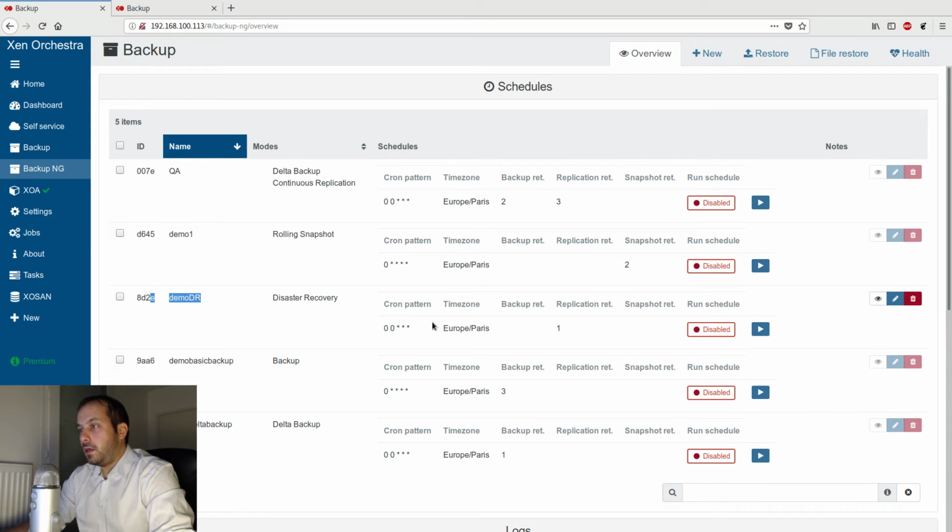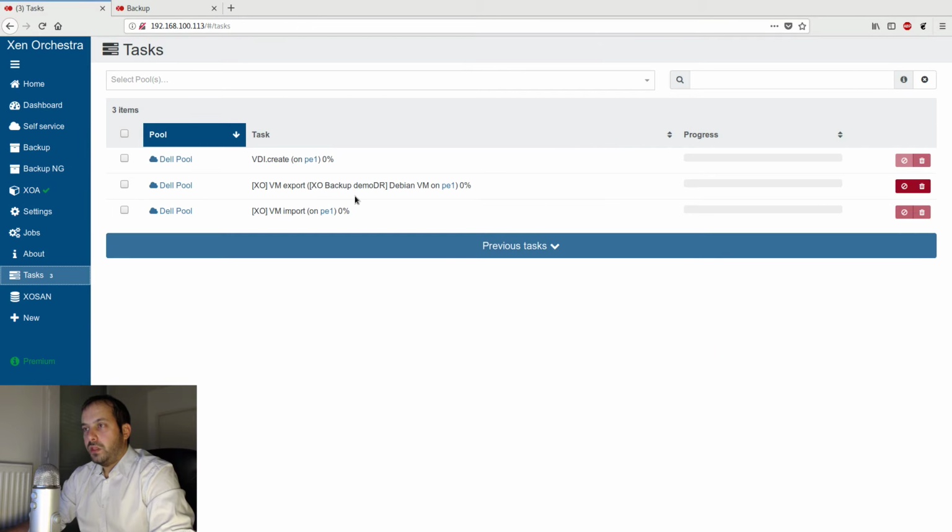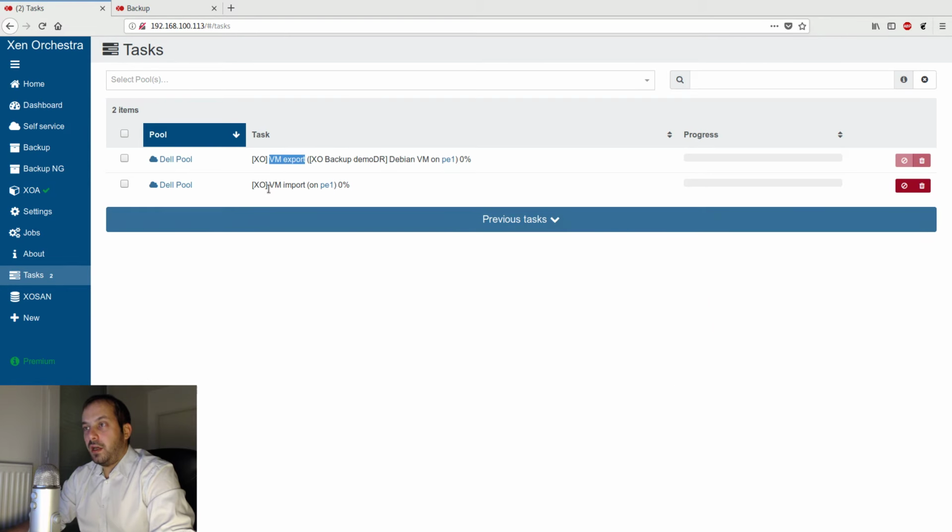And this is here. And let's try to play with it. Okay, let's run it. So as you can see here, we got a VM export task, and at the same time we got the VM import. So it means that the export is piped into the import.